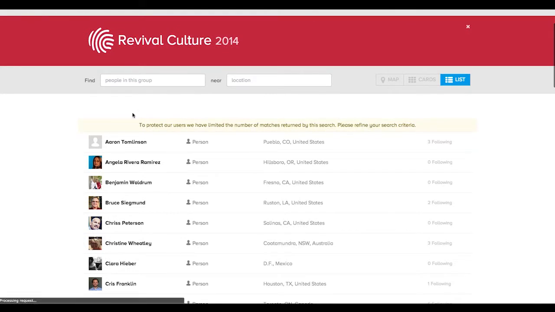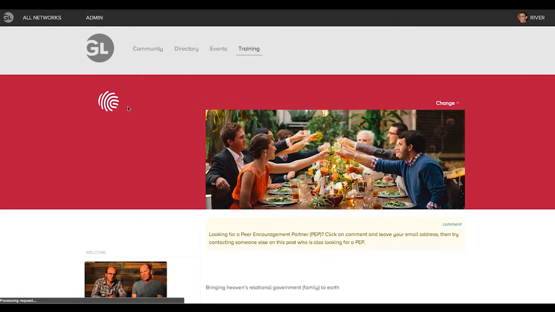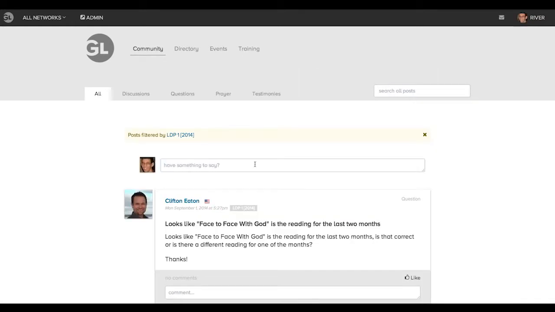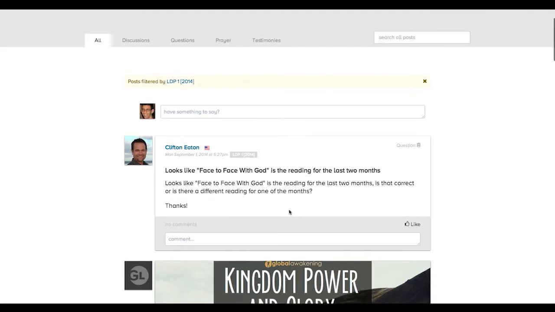We also have in your classroom the ability to go to our discussions board. This is the wall where all of your classmates are able to go, and you can share any ideas, thoughts that you have about the content that you're reading for that month. You can share testimonies, prayer requests, and more, and it really is just a great way for you to get involved, get connected to your fellow classmates who are all around the world.